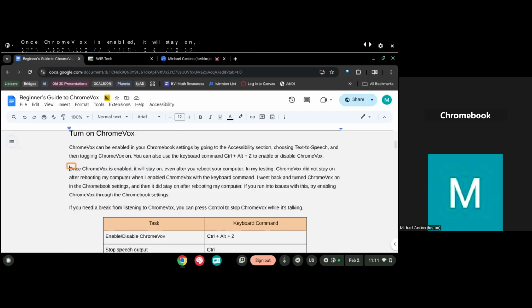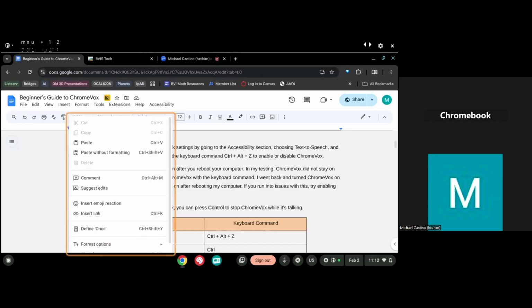In many applications, there are extra functions hidden in the context menu, which we would typically access on a computer with a right click. To simulate a right click on a Chromebook, we're going to use Search plus M. Menu with 12 items. Press search space to act.